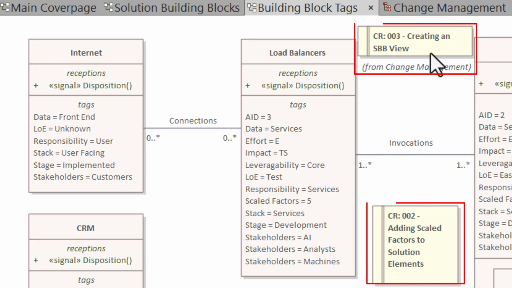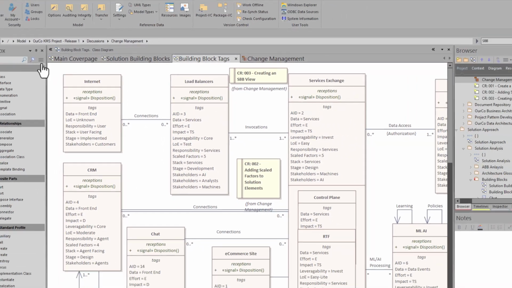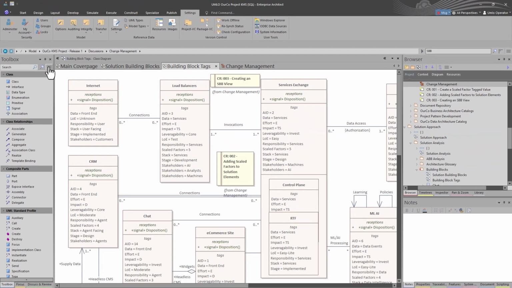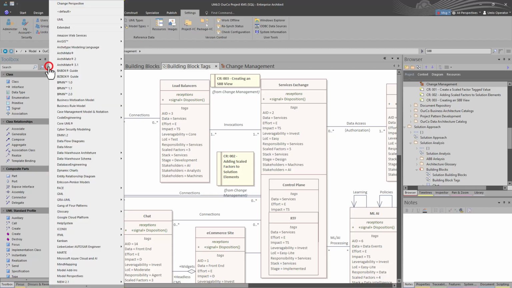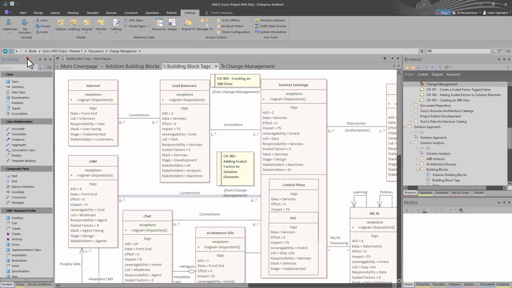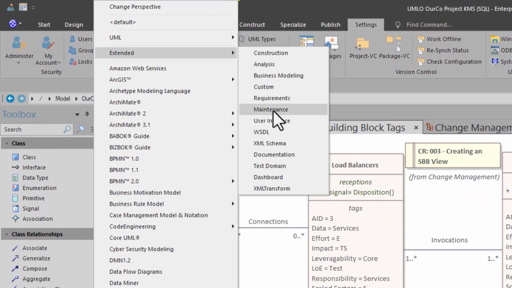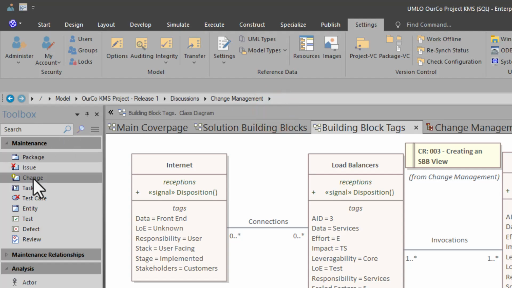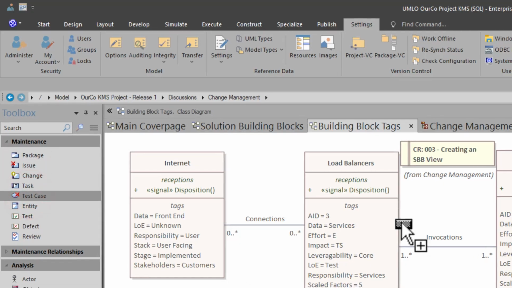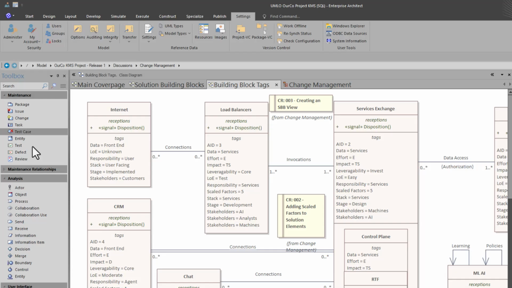Change requests were put in, and it's very easy when you're working on a particular model, even if it's blank or you've already started working on it, to say, hey, I've added this model, I'm making this a change to my solution analysis. While you're in the toolbox for a particular diagram type, you can hit the hamburger up here, go to extended, and then go to maintenance toolbox. In here, you've got change, you can log issues, you can start test cases to test the validity of the diagram, and much more. So in this case, we're bringing in change elements.